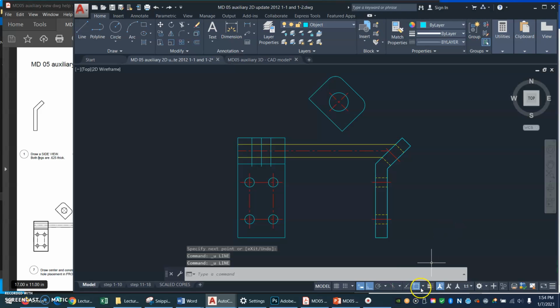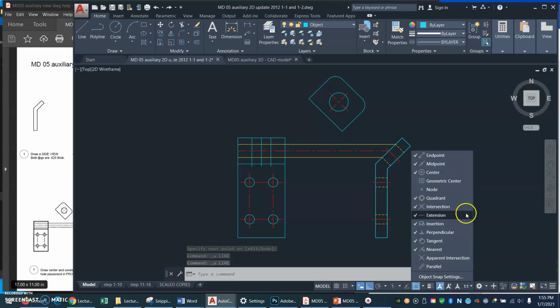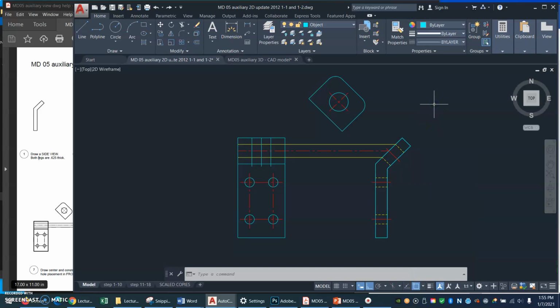Speaking of quadrant points, let's look at our object snap settings and make darn sure that quadrant is turned on. Yes, it is. We're making circles and ellipses in this drawing, so we'll want to make sure that we do have quadrant and center. We're likely to use those.